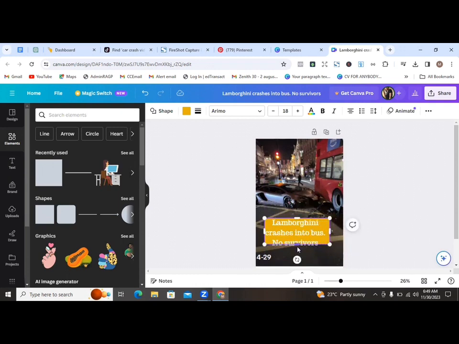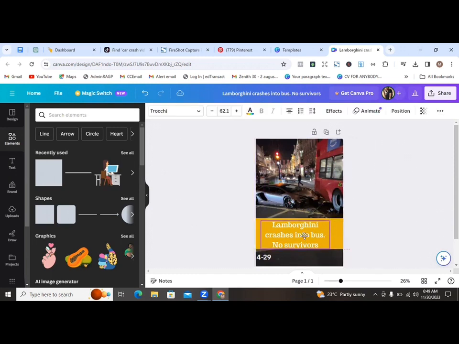If you don't know how to use Canva, Canva is actually very simple to use. You just need to learn how to use it. It's very simple. Even if you're using your mobile phone, you can equally do this as well. All right. So you can see now it's looking much better.